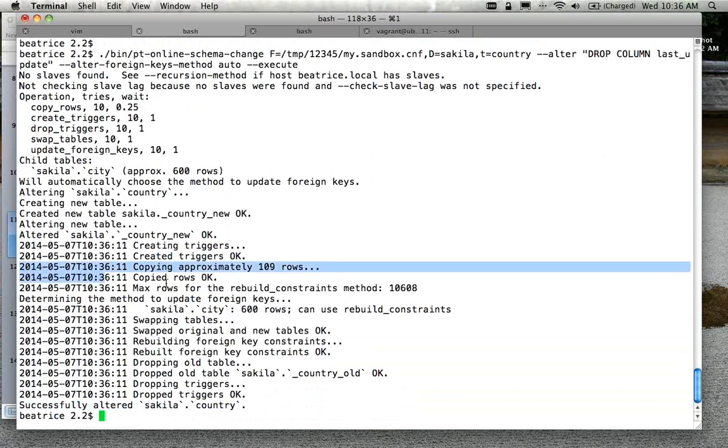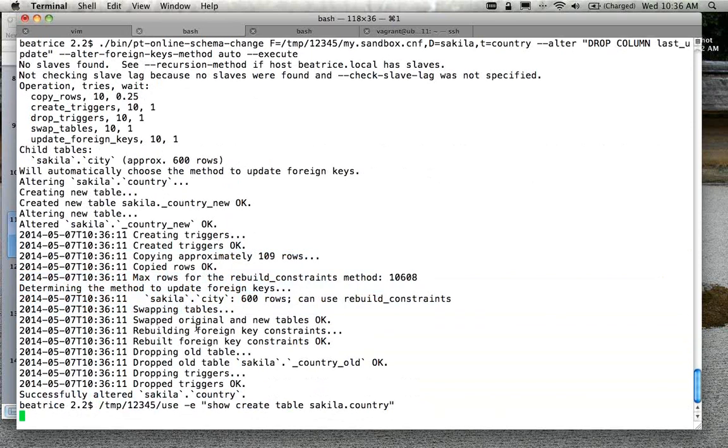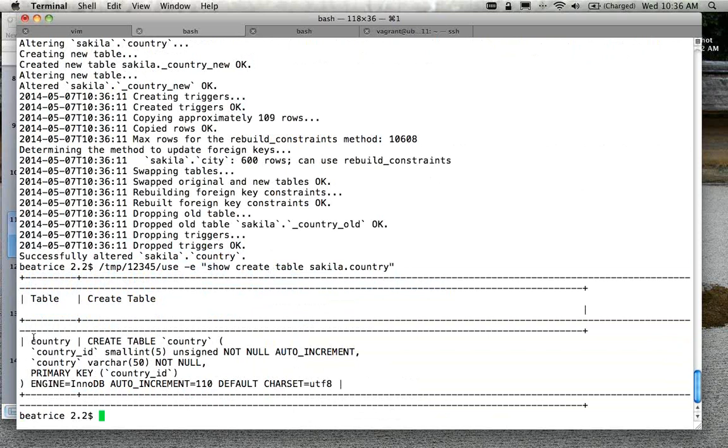And here in the middle we can kind of see the work happening. It's copying tables, copied the tables, and then it updated the foreign keys, then it swapped the tables, and it did all of its magic, no errors. It says it was done. So let's take a look at that table again. And sure enough, now we're just down to country_id and country, as we expected.